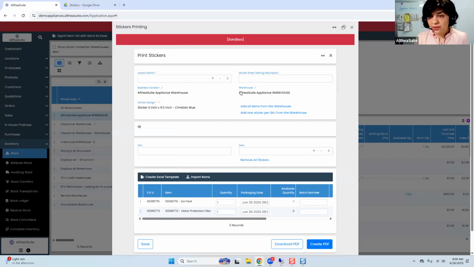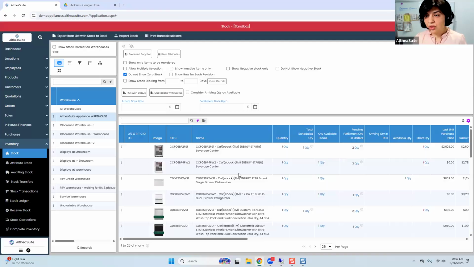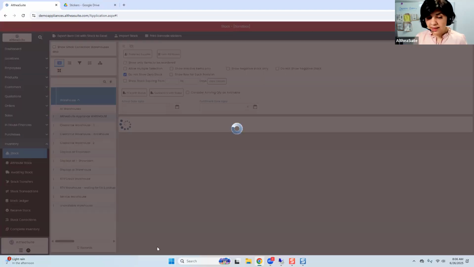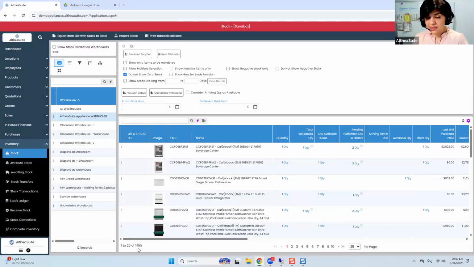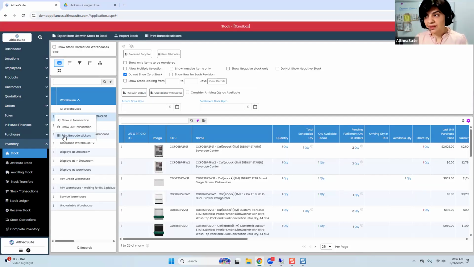So that's another way to print the sticker. I'll repeat that. I came to the warehouse. I selected the warehouse of my choice. I can also add a checkbox here, do not show me zero stock. So you already know how many stickers are going to print, because with do not show zero stock, it's displaying everything in stock. I can go here, print my barcode sticker, and that will print the sticker.